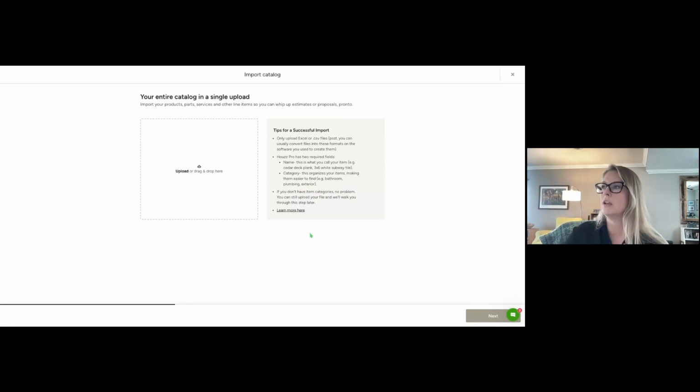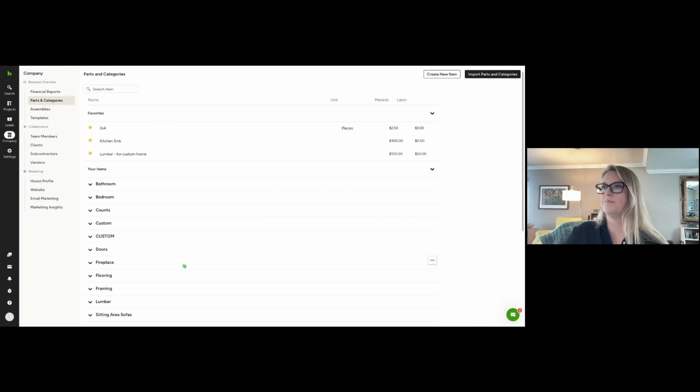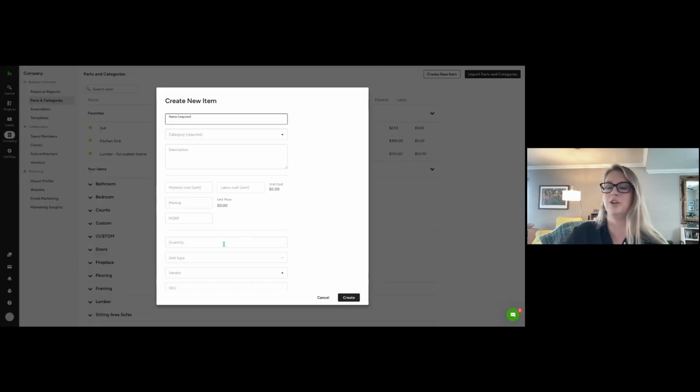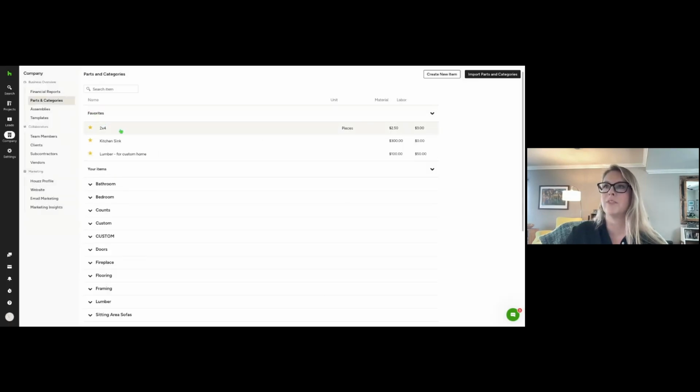And then when you upload, there's a help article here too. But you should be able to upload as long as you have these things included. And if you need assistance, if there's any errors, it'll tell you on the next page what those errors are. But really easy to import your catalog into Houzz Pro as well. And of course, you can create a new item from scratch if you have something custom, which is similar to what we saw on the estimate as well.